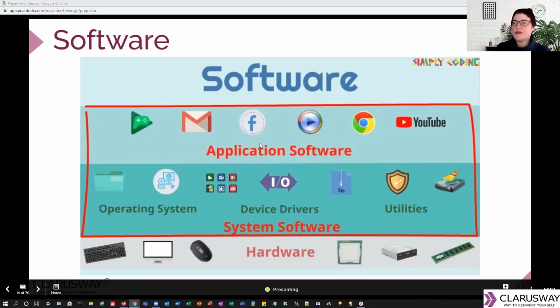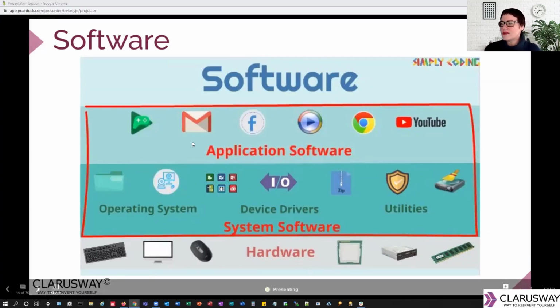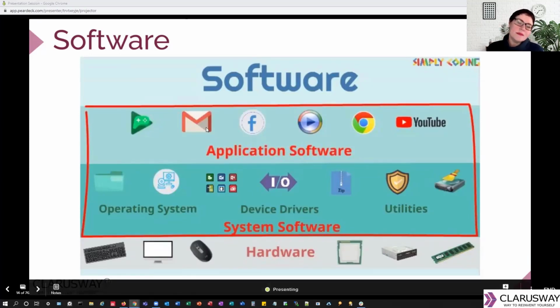Application software: you're using application software right now to actually join us, whether you're using Zoom or Chrome, any of those browsers. When you go into Gmail, if you use Gmail to check your mail, that's all application software.